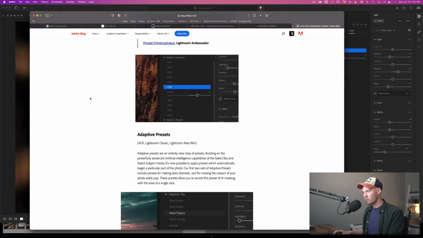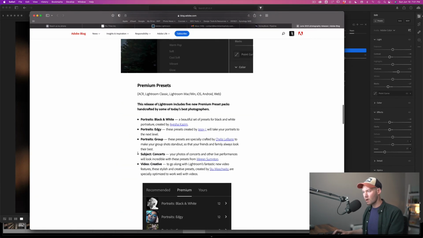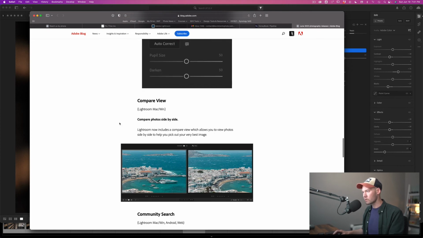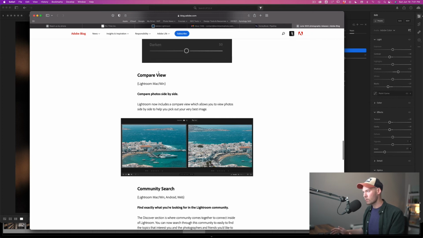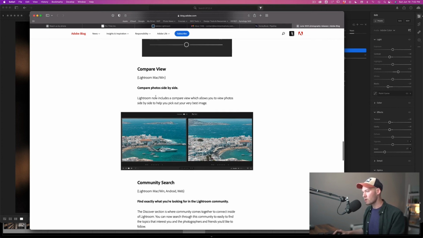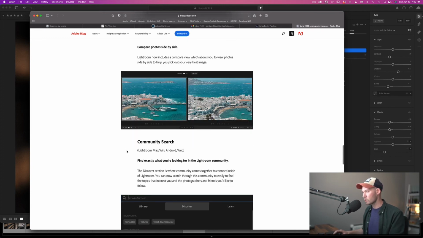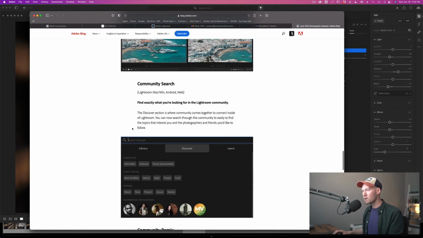Okay, let's hop back onto the blog. So we talked about adaptive presets. We talked about premium presets. We talked about the red eye removal tool. Some of that stuff's been carried over. There's also a compare tool. Obviously, that's been built into Lightroom Classic for a long time, but that's now built into Lightroom CC as well. So if you want to compare images, you can do that. It's just in the bottom left-hand corner. I'm not going to talk too much about that because I think it's pretty straightforward.